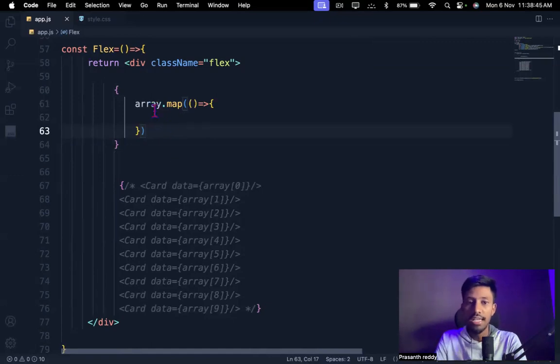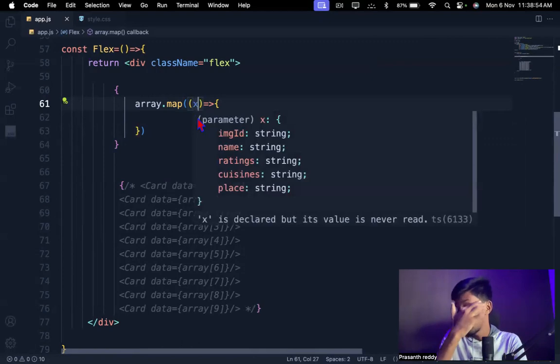Now see, array.map, this function will take what, man? This function will take one parameter as the value, one value. So now we take in the x.